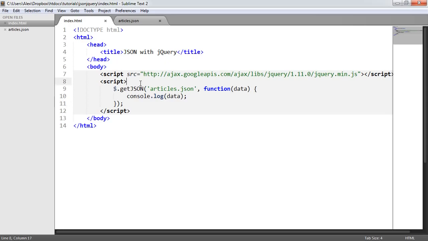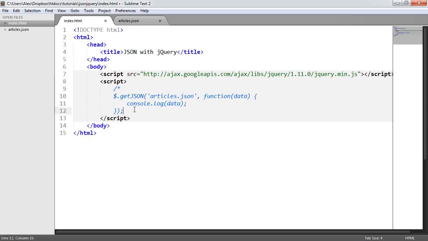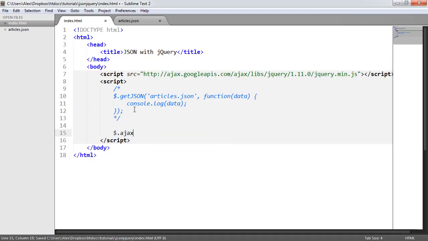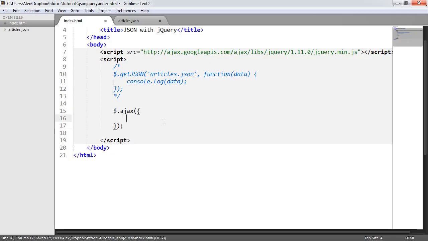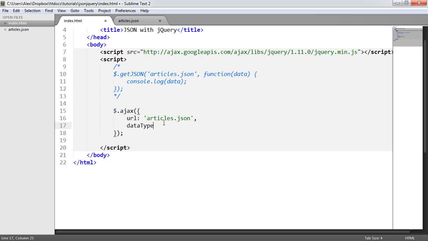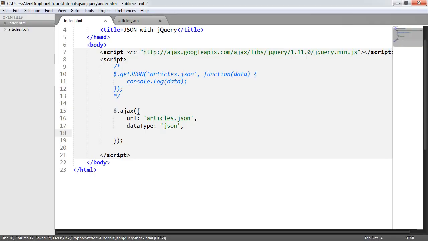So let's just comment this out and take a look at how we may be able to do this with a little bit more control over what we're doing. So I'm going to go ahead and call the Ajax method, and this takes an object and then a series of properties and values. So in this case we have a URL property which is going to be articles.json. We then have, and these are actually optional, so we don't actually need to provide these, a data type. So in this case I'm going to say it's JSON, so I'm saying I am expecting JSON from this Ajax call. A type as well, which can be get, post, or whatever. In this case it's just going to be get.